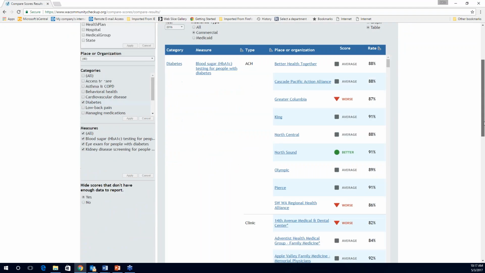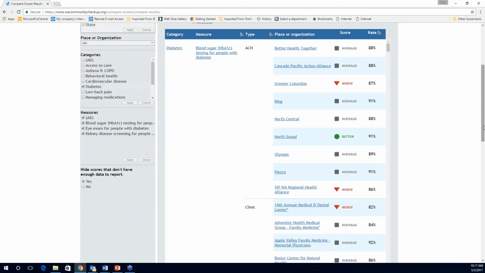I would like to point out, I hope you notice that we have pretty zippy response on the website, considering the rich database that this is drawing from. It's a very quick response rate to get to the individual dashboards. So now what we're looking at are only results for diabetes by ACHs and by clinics.